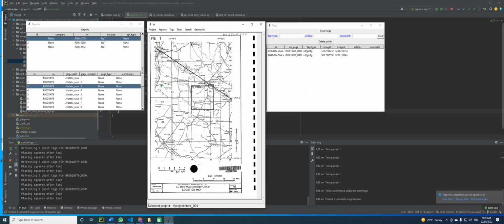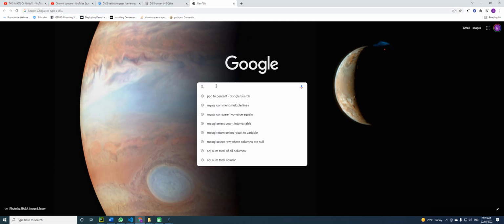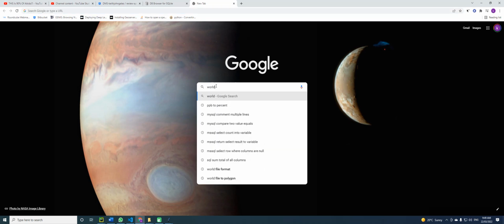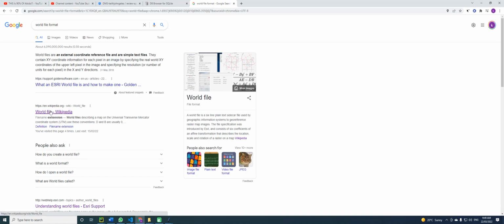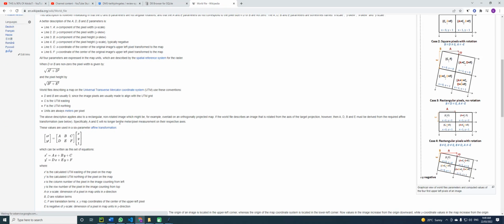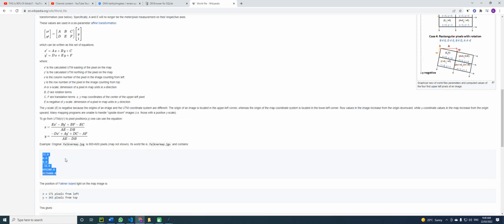So when you dump the rectification out in ArcMap, it creates this JGW file. I'll just find one, actually. I'll just Google it. World file format. So the world file format is a bunch of stuff, but essentially it's this, okay?